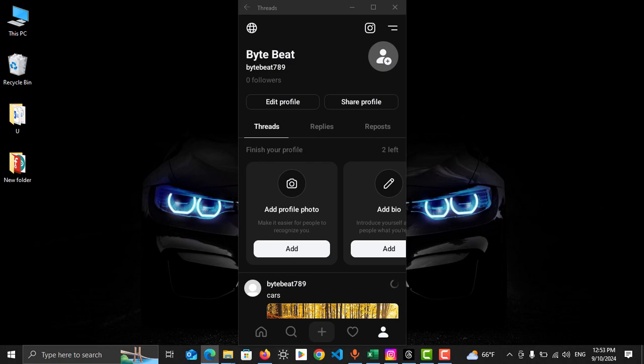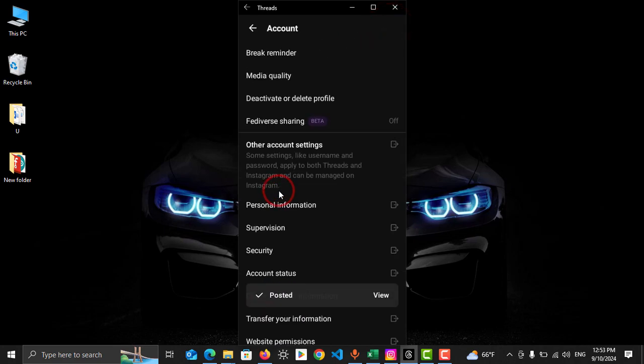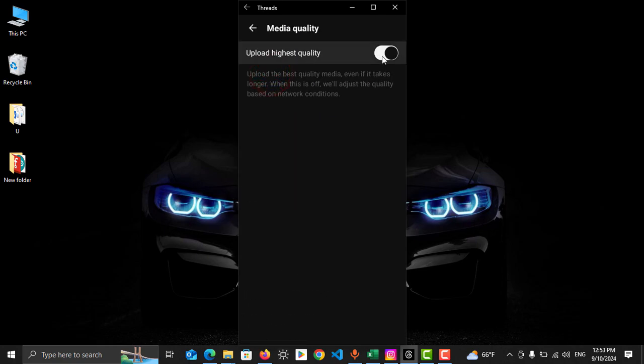Other things are as I mentioned now. Okay, so first you need to go to your settings icon here and go to the account section. You can see there's a second option called media quality. Tap on it, and please remember to turn this on to upload the highest quality. If you untick this one, your images will be blurry and no one will like to react to that. So please remember this should be switched on.